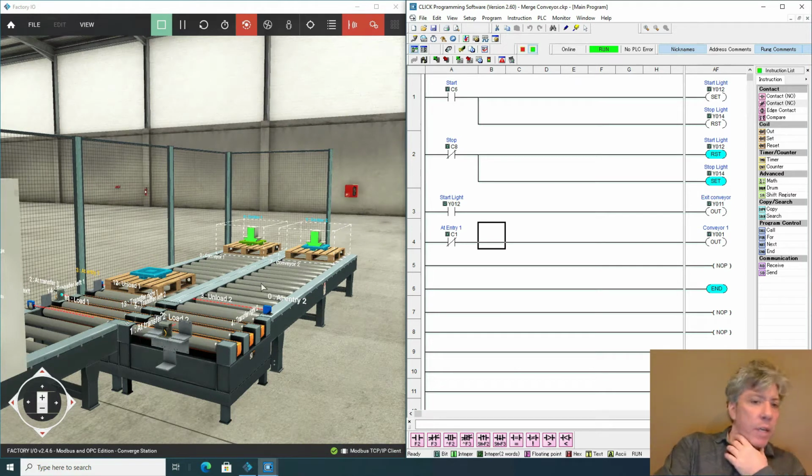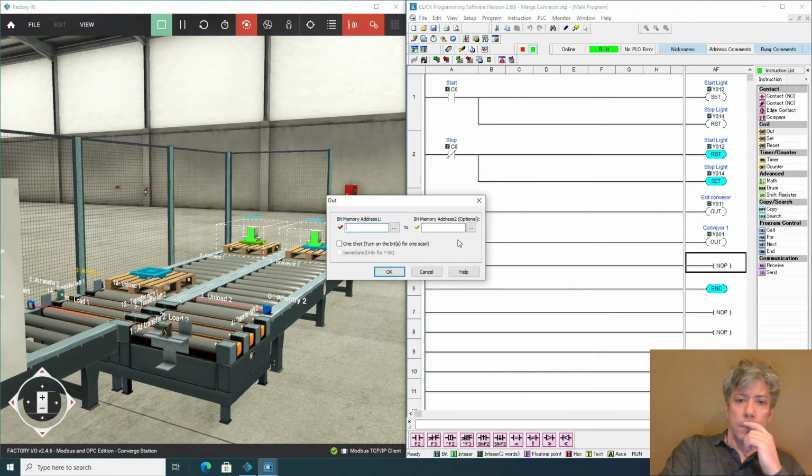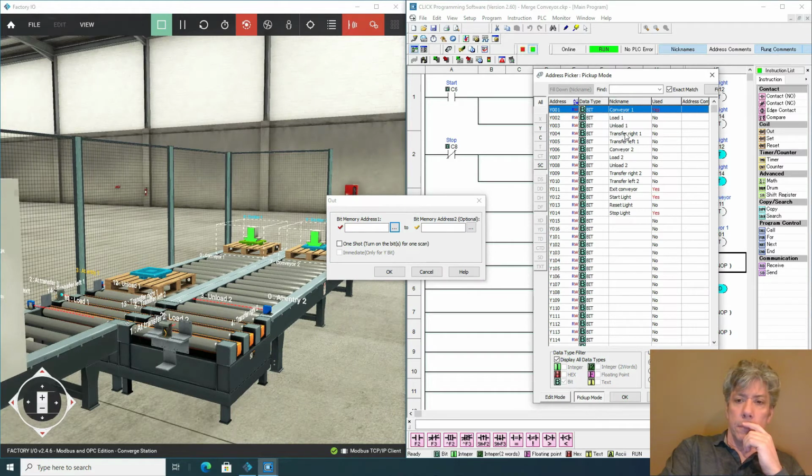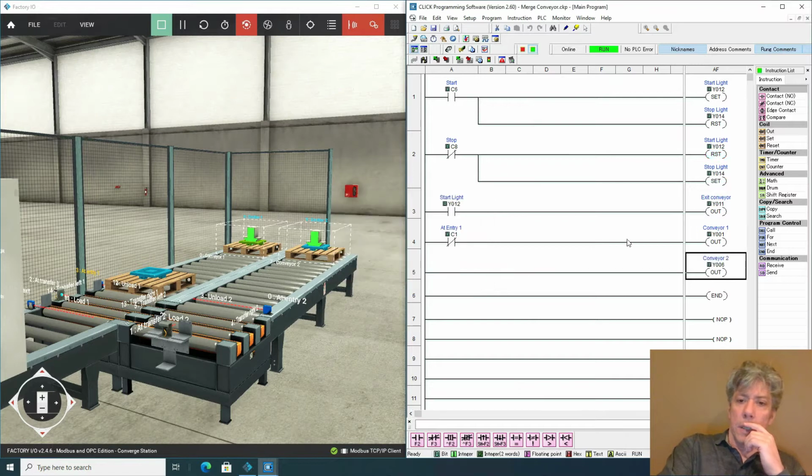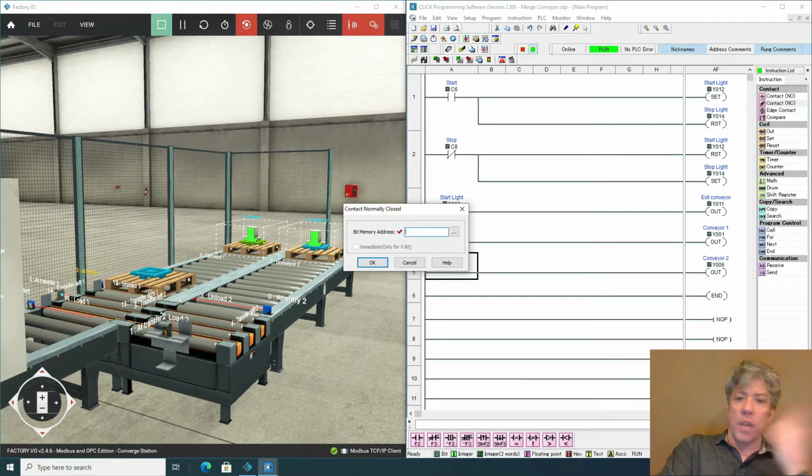But maybe I'll go ahead and start it. I really want conveyor 2 to run as long as there's not something here, but I want it to keep running actually, because if there's not something at transfer 2, then I need to get something there. So let me make the condition just if there's not something at transfer 2. Okay, so we'll put in another output for conveyor 2, and we'll make the condition be that there's nothing at transfer 2.